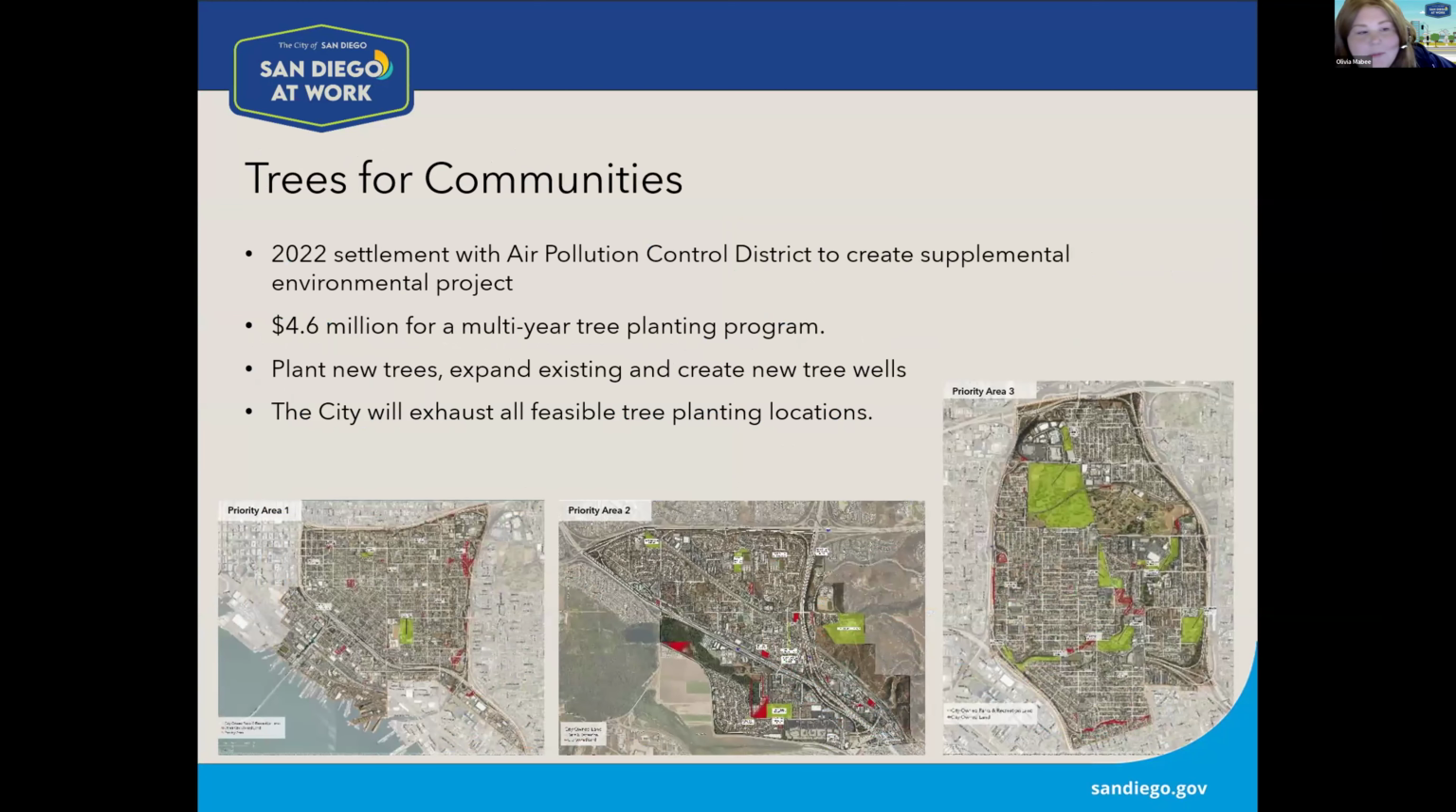Now, about the Trees for Communities project. In 2022, there was a settlement with the Air Pollution Control District to create a supplemental environmental project. It is a $4.6 million project that is running for 5 years. The goal of this project is to plant new trees, expand existing, and create new tree wells. Per the agreement, we are to exhaust all feasible planting locations. We are currently wrapping up in priority area 1, and we're scheduled to start planting in San Ysidro around November.